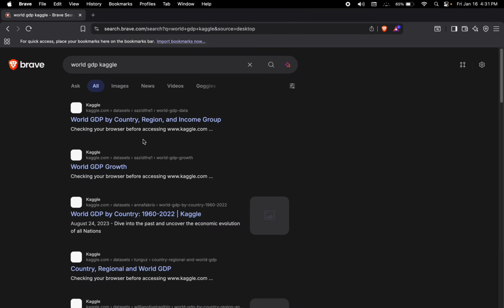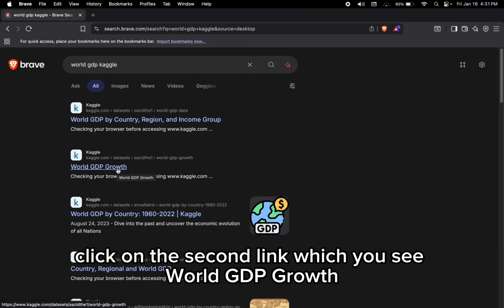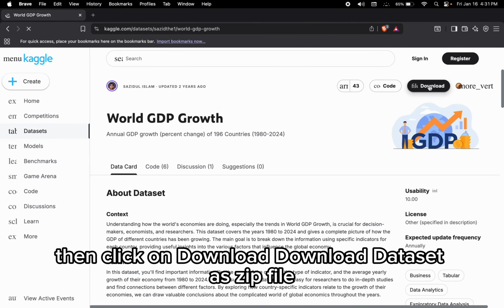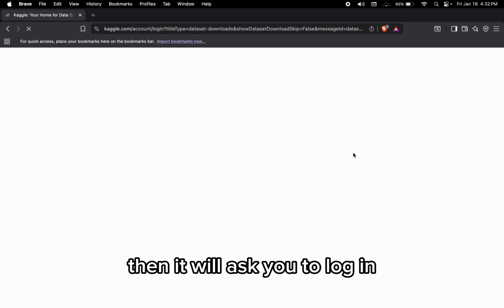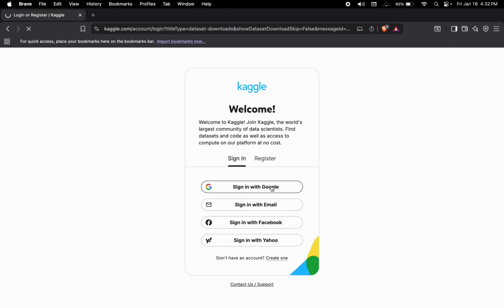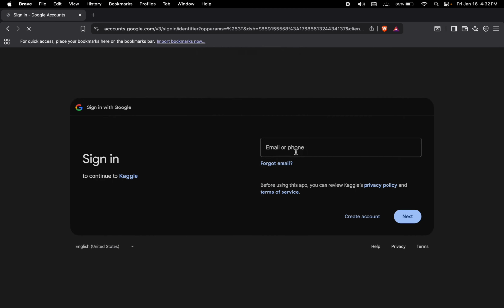Enter. Click on the second link which you see, World GDP Growth. Then click on Download. Download dataset as zip file. Then it will ask you to log in. Click sign in with Google.